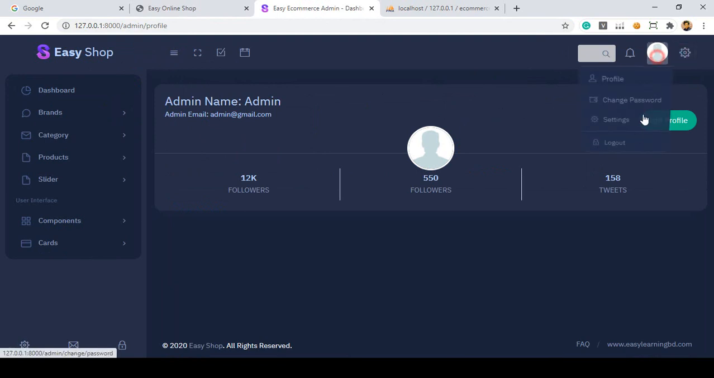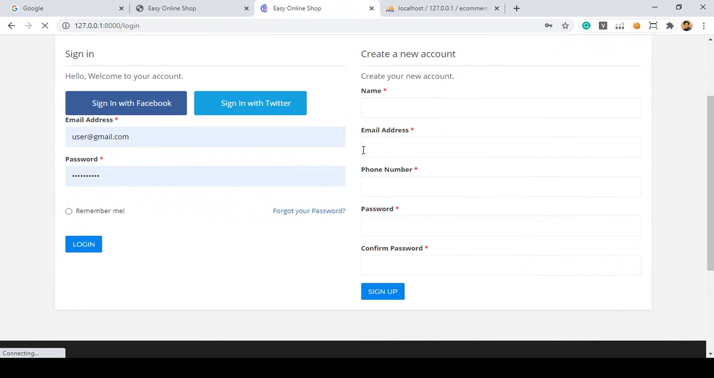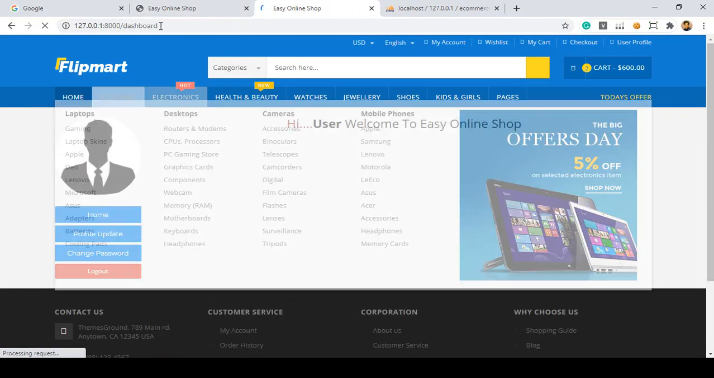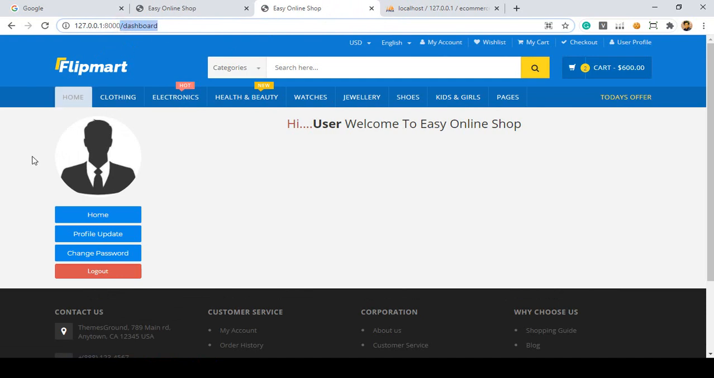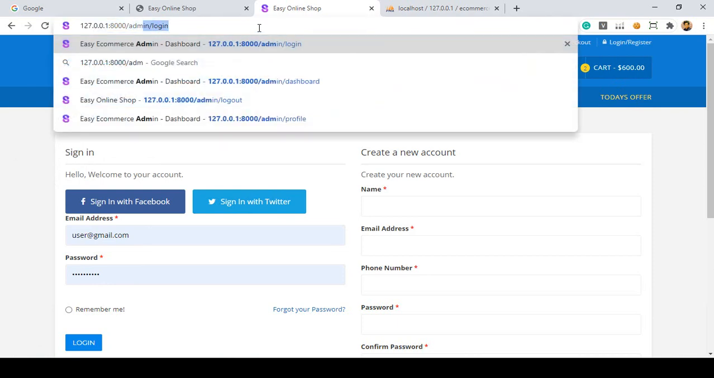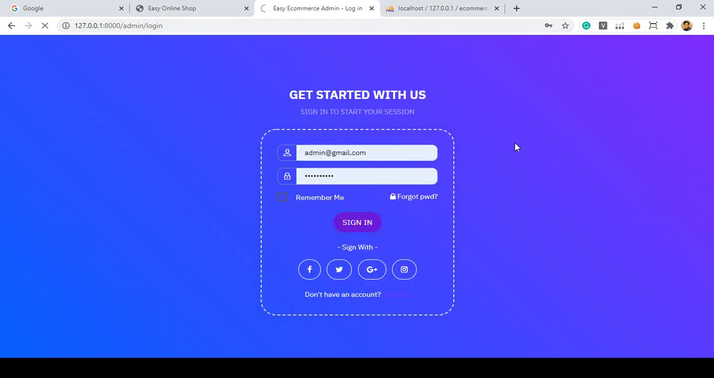So when you log out from this position, right now I log out, and then I click refresh. That is our login and register on the same page. I put in the user email address and the password, and after clicking login, you can see it successfully redirects to the user dashboard. Then click logout, and now I want to log in with the admin through admin login. If you put in the admin username and password and click sign in, you can access this admin dashboard.